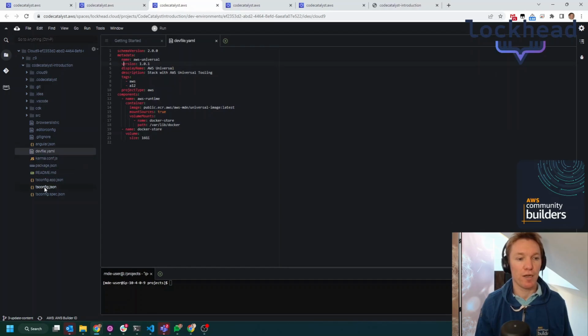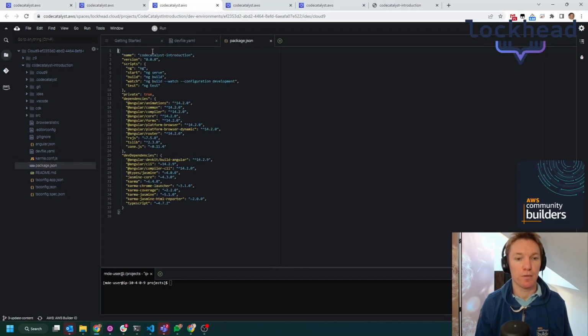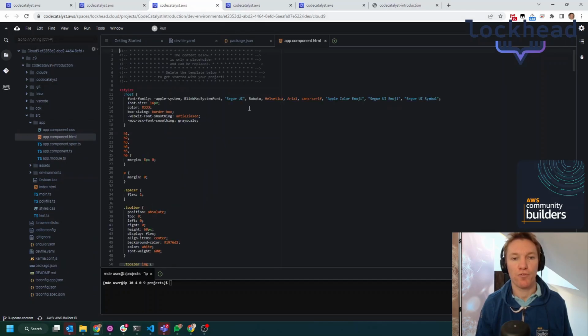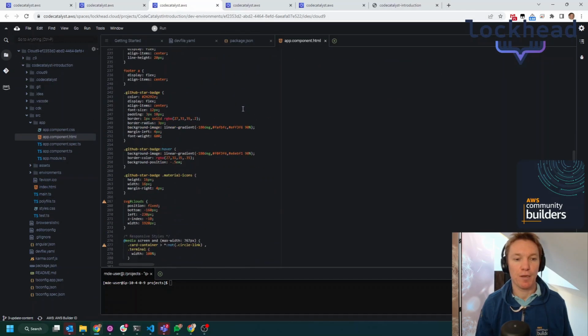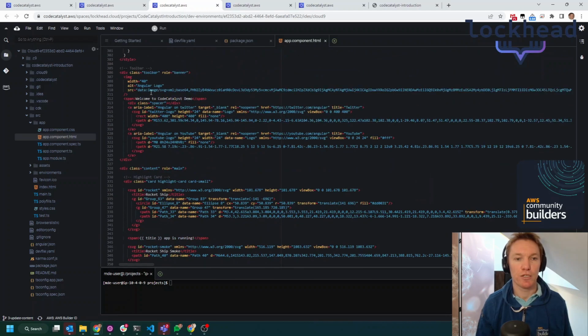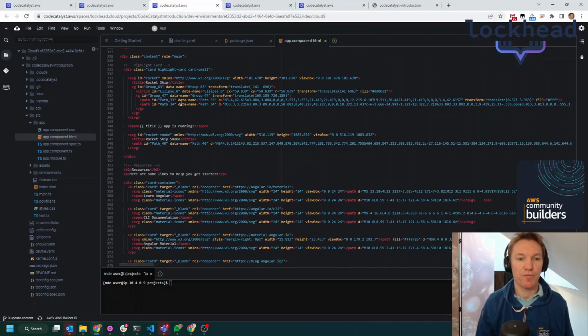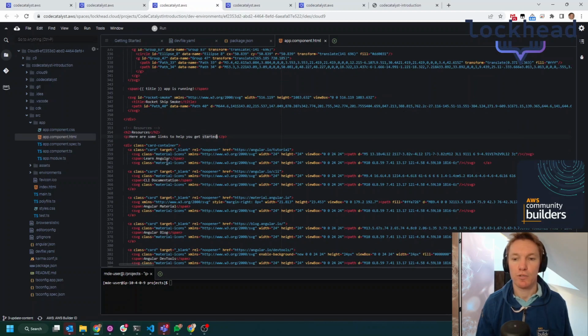You will have package.json with all of the dependencies that are stored in your source code, and you will have your source pieces over here, which is the actual web page that we looked at before. If you remember, we had changed the title to be Welcome to CodeCatalyst Demo. And we will now change this.